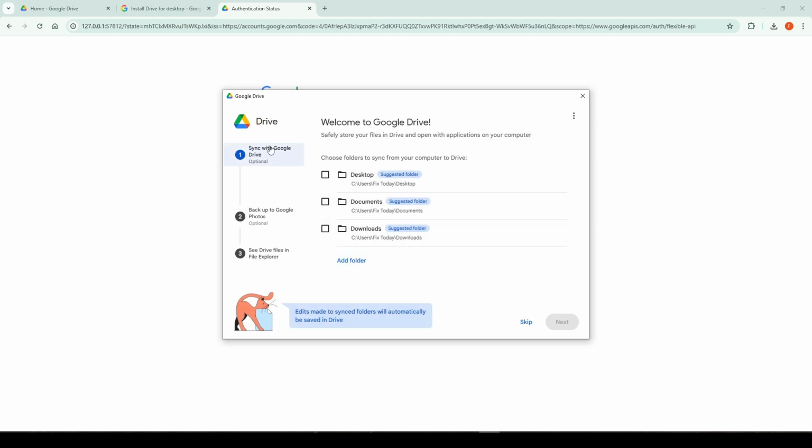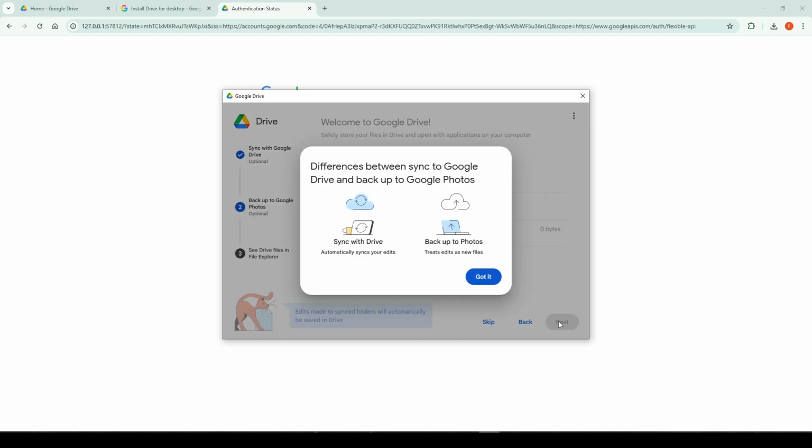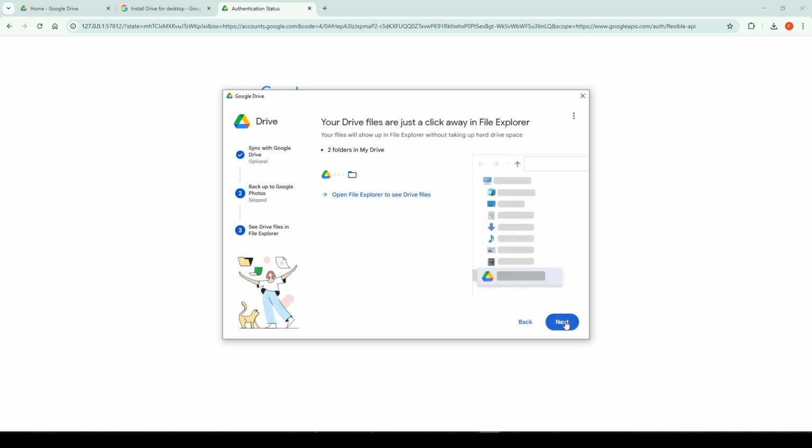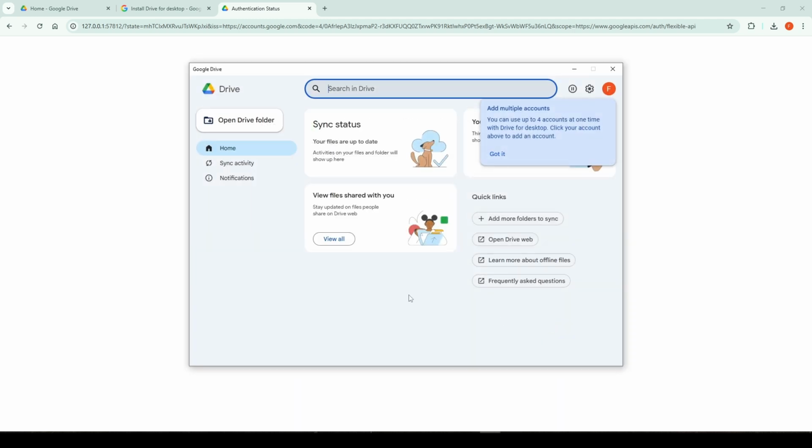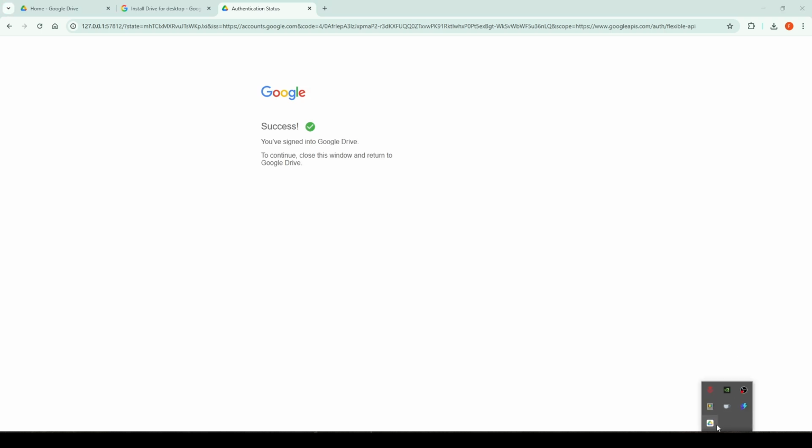Once everything is connected, open your File Explorer and look under This PC. You should now see a new Google Drive disk, usually labeled Google Drive. This allows you to access and manage your Drive files directly from your computer.